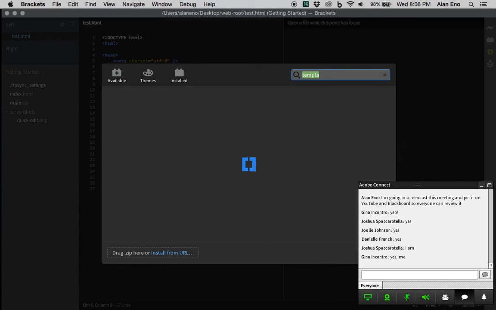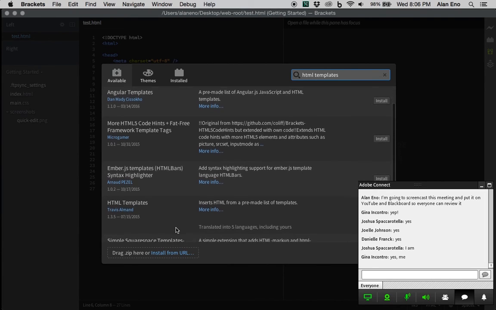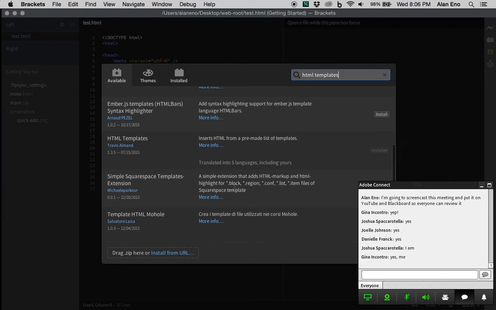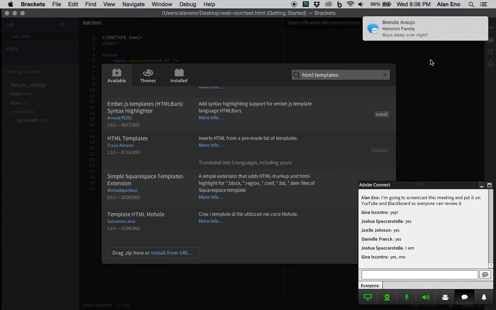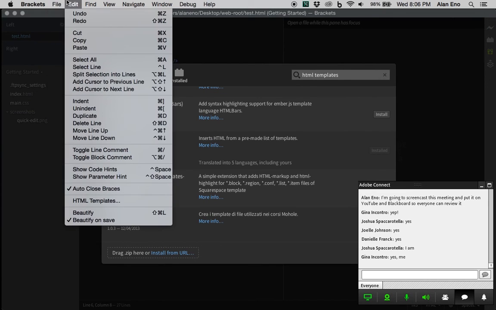Let me just do something. There we go. So I forget which. Here it is, I think it's this one. If you just search for HTML templates, you can find this one here by Travis Almond, and then you can click install, and then it'll allow you. And then what it'll do is it'll actually give you HTML templates here in the menu.